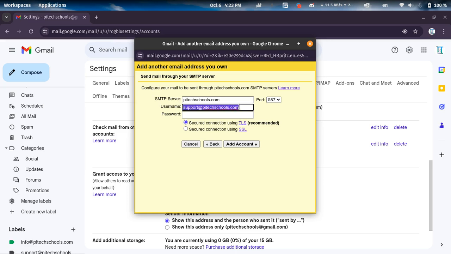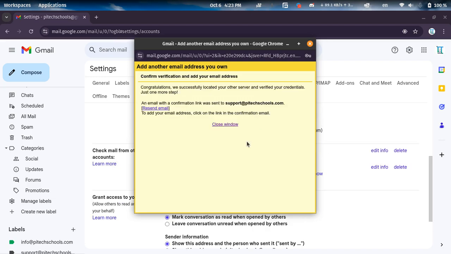So the username is always your email address. Then my port is 465, and the server is Blackhost. Okay, so this is my server added by default, and then my password and the recommended SSL checkbox. Then add account, and it will take a few seconds again. Let's wait. Okay, so you can see a success message.